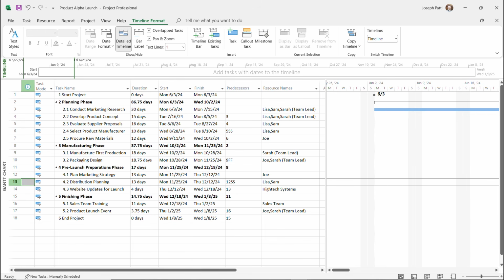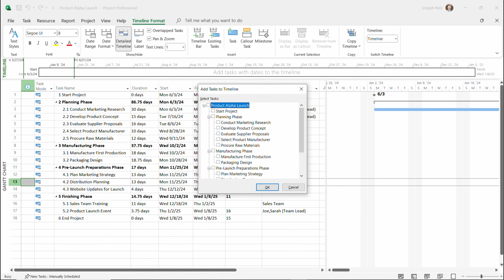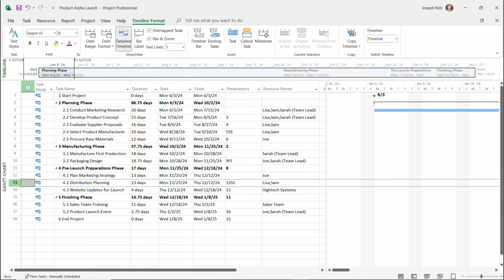You can add a bunch of different things. Let's say that we want to add existing tasks. I'll click on my Timeline Format tab. I'll go over to the Insert command group and start to insert existing tasks, or we can even insert milestones or call out the task. If I click on existing tasks, it'll ask me which ones I want to add. And for this, I'll probably just add my planning phase. Let's do manufacturing phase, pre-launch preparation, and finishing phase. And I'll click OK. And there we go. We now have all of the phases on our timeline.